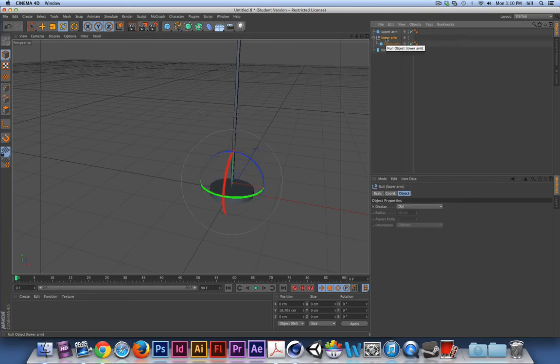Now, the downside of that is that we got an extra object in the hierarchy, and that can start to get a little bit confusing. But the sooner that we overcome that and can manage our object manager effectively, the better off we're going to be in Cinema 4D. So let me borrow that technique again.